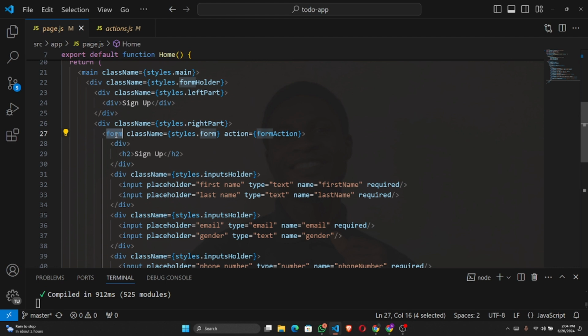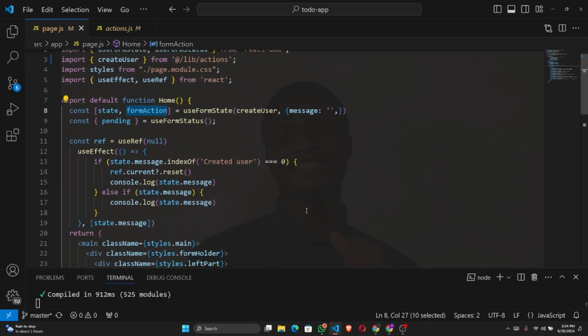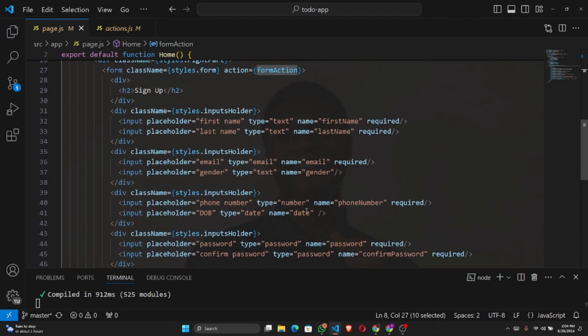Now, the form is where we have all our input tags, and we have our form action inside of a prop. Would I call it a prop? Let's just call it an attribute, really a property on this form that is going to take this form action. So it's called action. You pass in the form action that is coming from the form state inside of it, and really every other thing inside of the form are inputs and buttons.